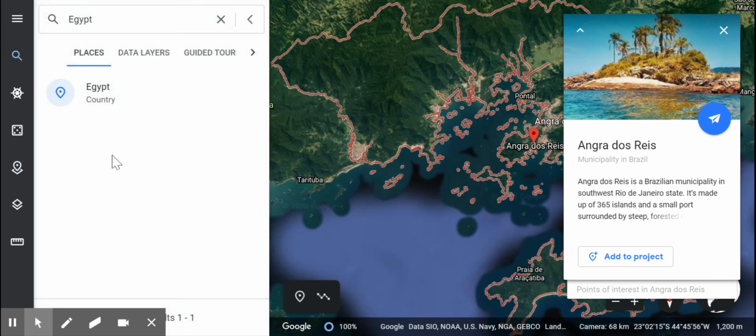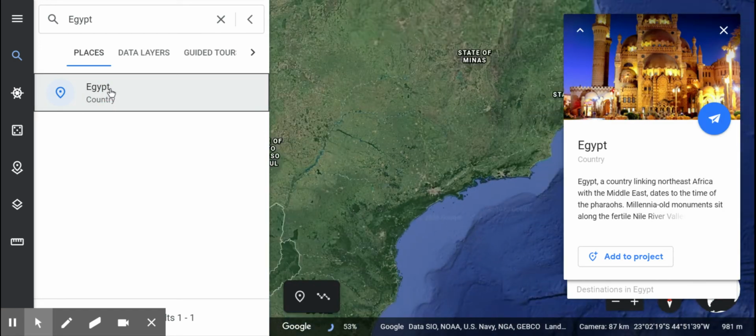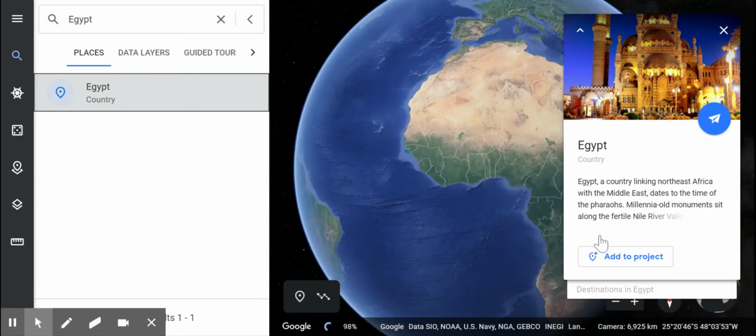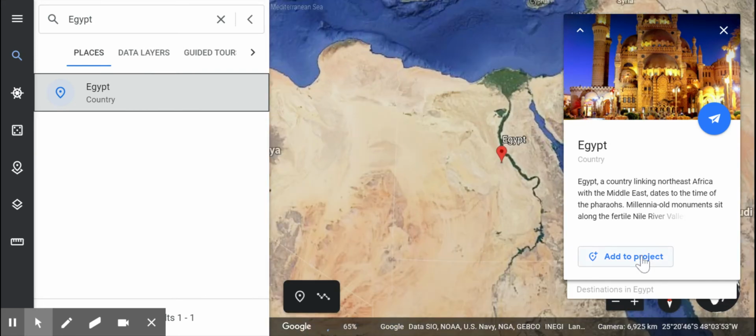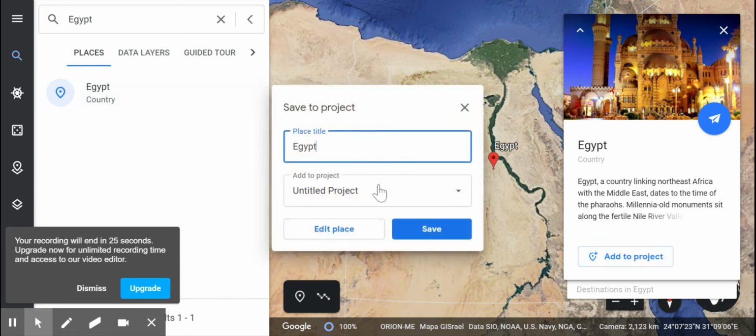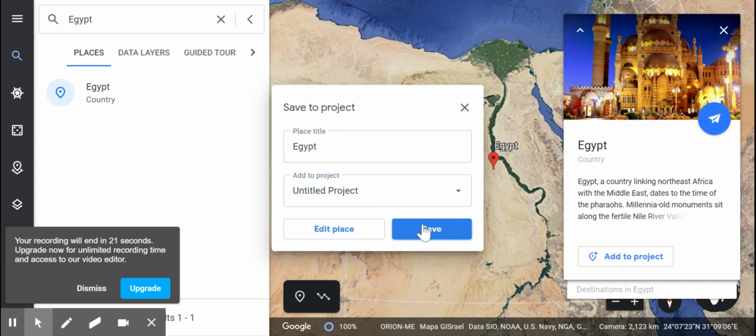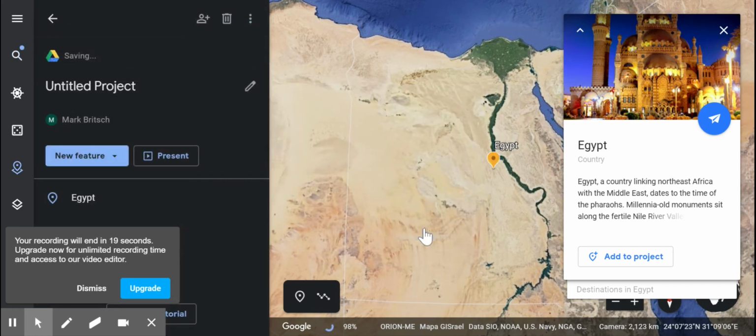And since we already had Egypt, we'll go ahead and use it. And Egypt will come back up on the map. And if I want to add Egypt to my project, then all I do is click add Egypt to project. And you can give it a title, tell which project you're going to add it to, since it's untitled at this point. That's what we'll call it.